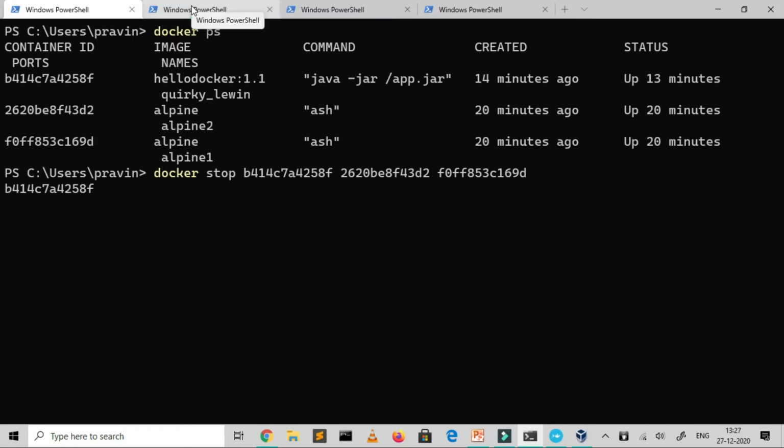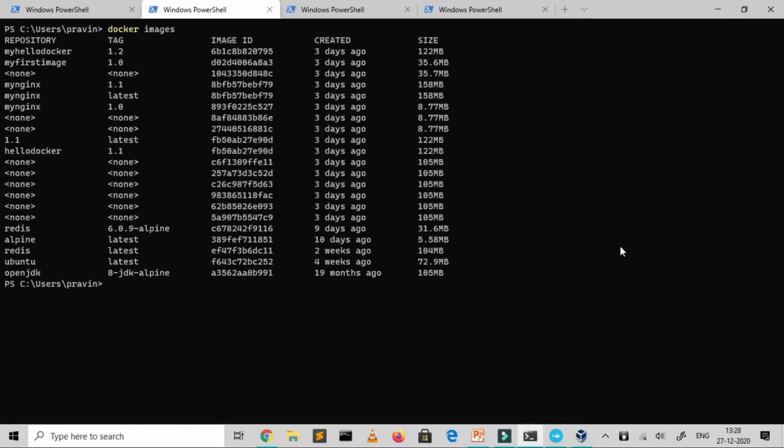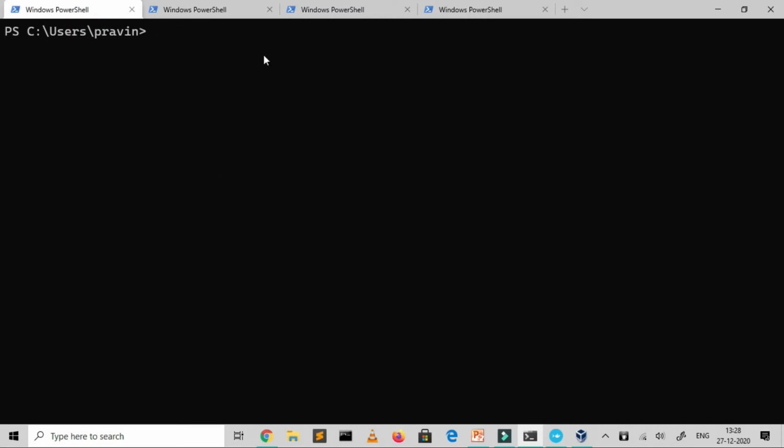Meanwhile, I'll go to another tab. If you have followed through all the lectures, you can see that we created a Spring Boot based app and an image called Hello Docker, which just exposes one endpoint for us. So this is our Hello Docker container, a Spring Boot based Java application. I will start this container now: Hello Docker, my version is 1.1. I'll start it while the other is getting stopped. This got stopped. Okay, let it start.